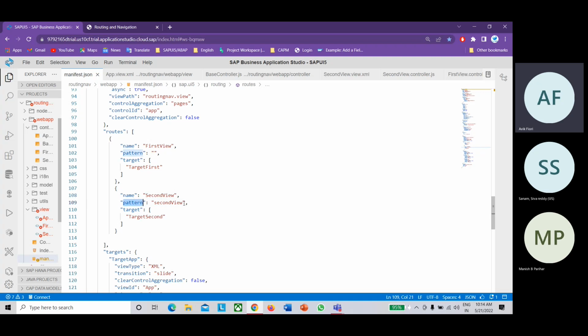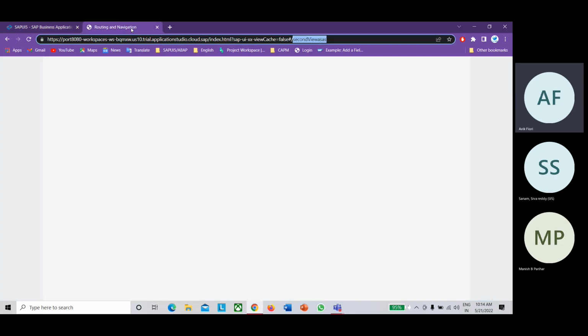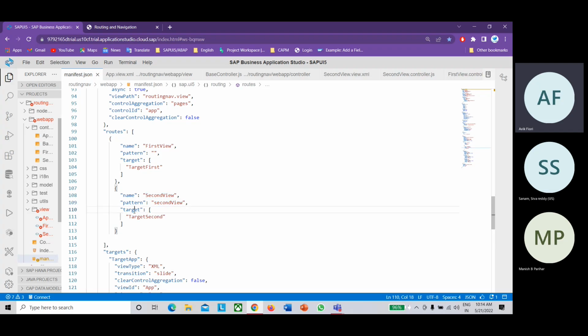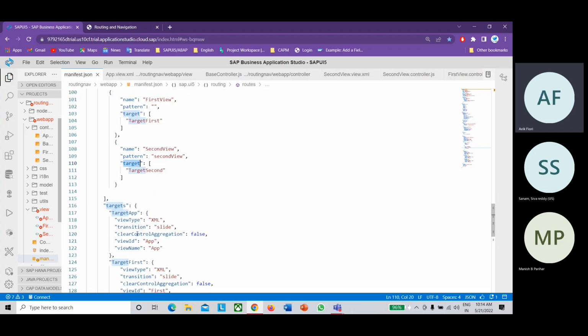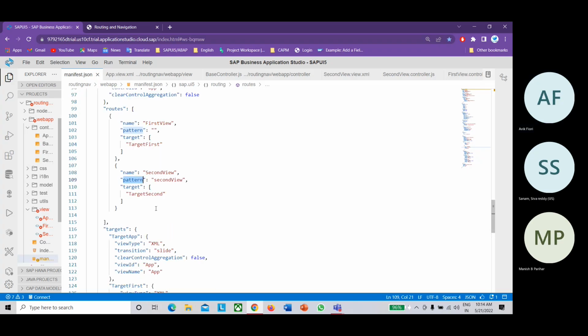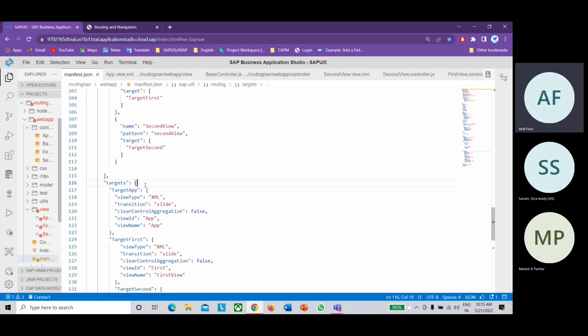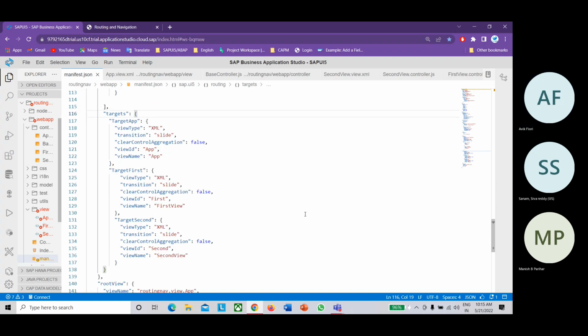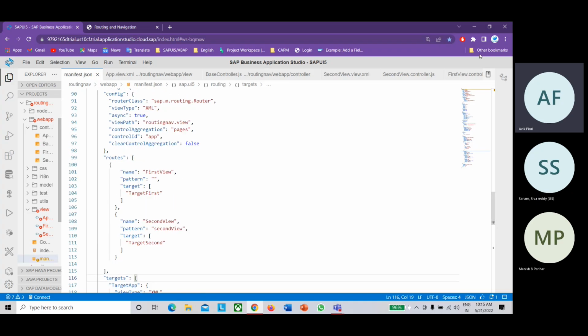And what about the pattern? The pattern value will always appear inside the URL. And what is the purpose of target? Target will help you load that matched pattern's view.xml file onto the screen. That is the purpose of these three values in the routes, and the purpose of target is just to load the associated view.xml file onto the browser. Okay, fine.